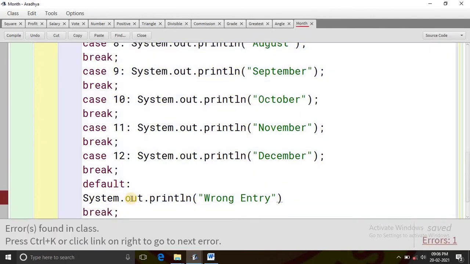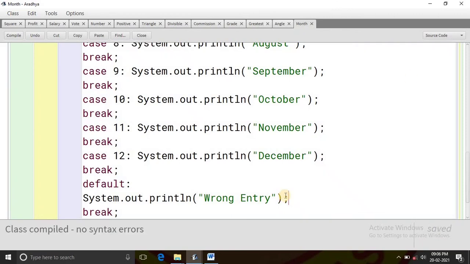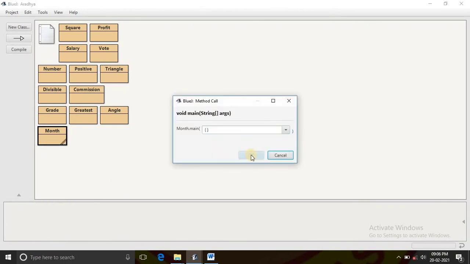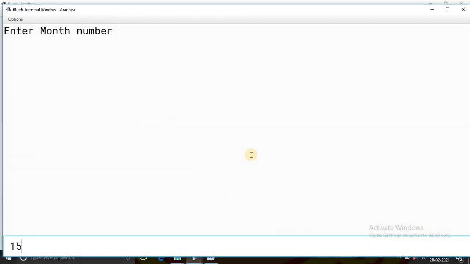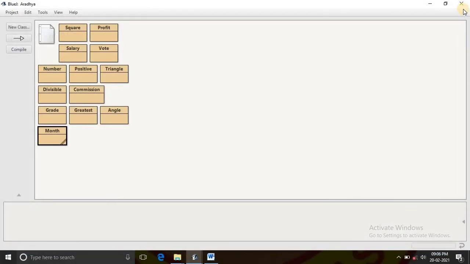Now let us see if there are any errors. Here we have left out a semicolon. Now as you can see, no error is there. Now we are going to enter a number which is greater than 12. Let us enter 15. Now it will show you wrong entry since case 15 is not there. Hope that by using this switch statement, this program you have understood.